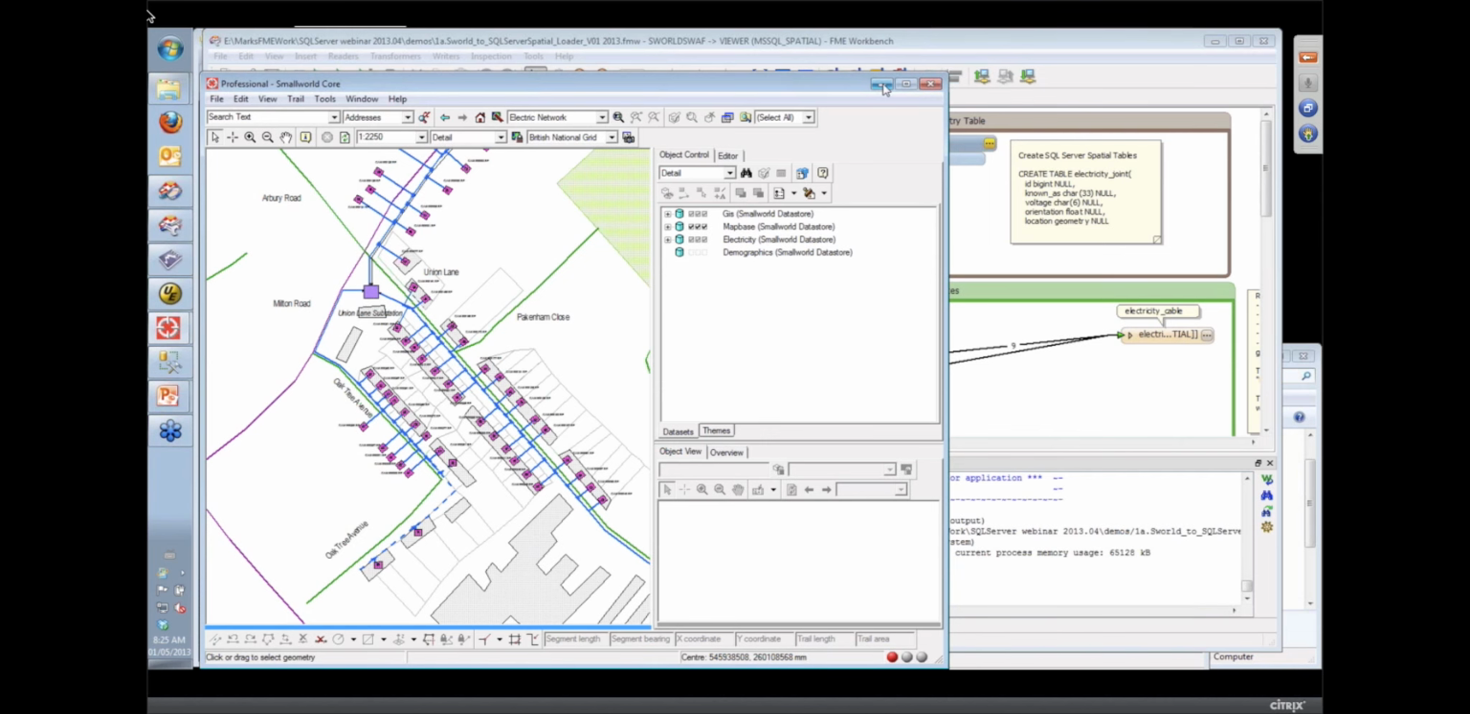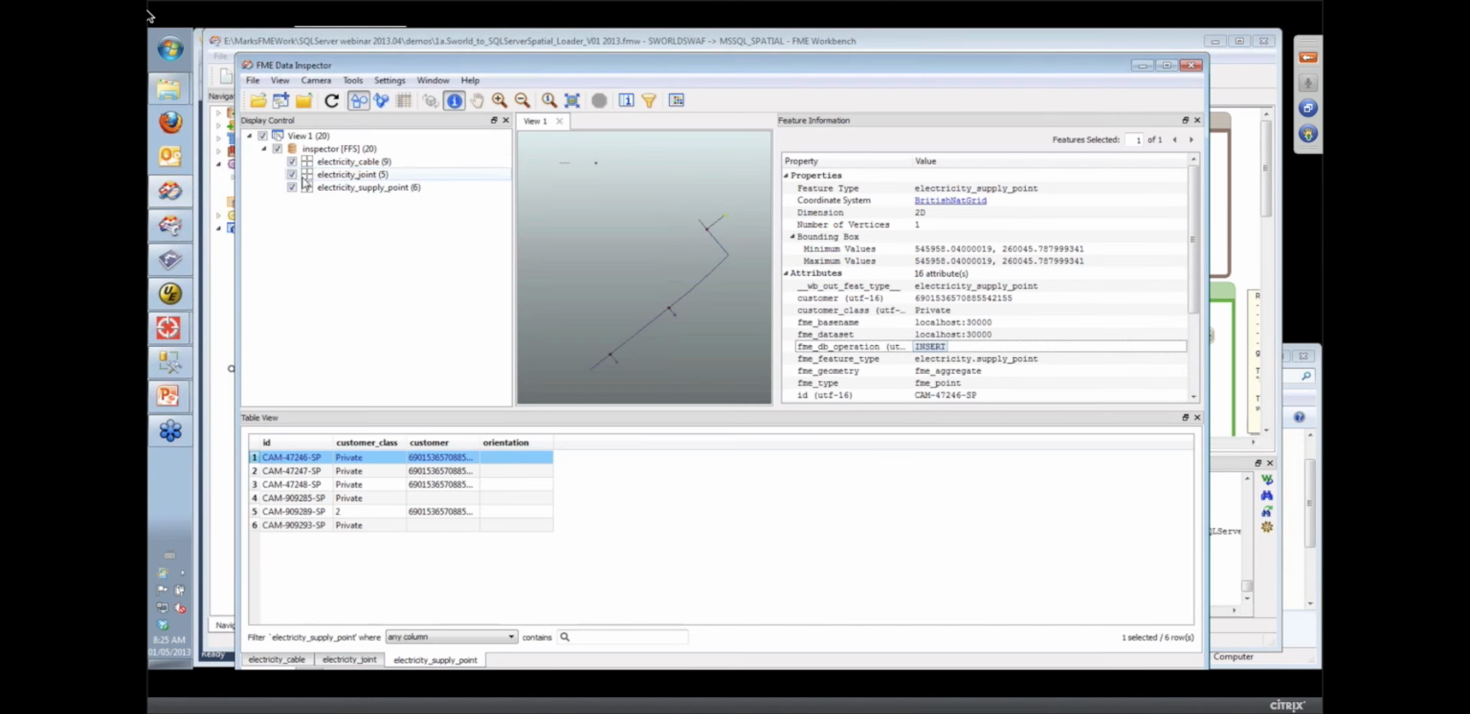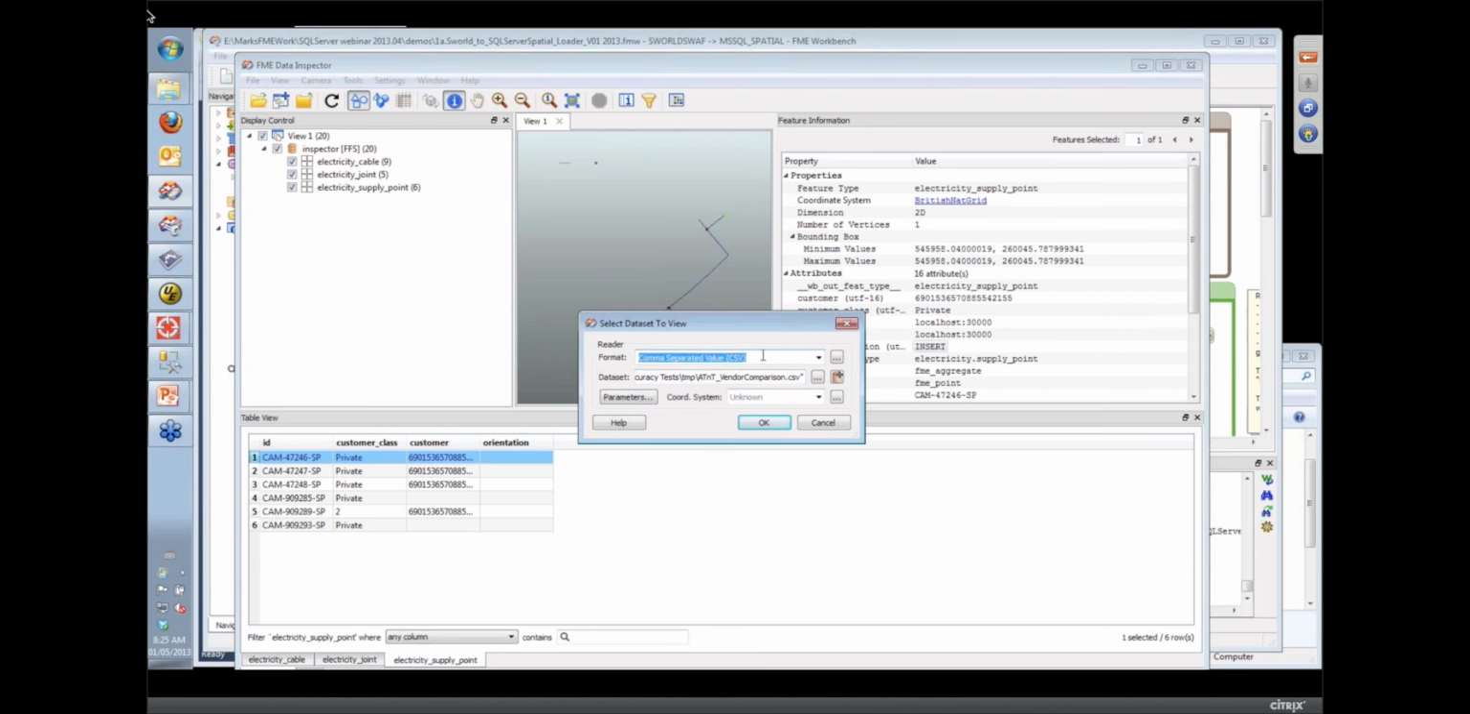If we were to run that workspace now, and instead of redirecting to the inspector I send it right off to the writer, then I could bring up in the Data Inspector a view of the data as it exists now.